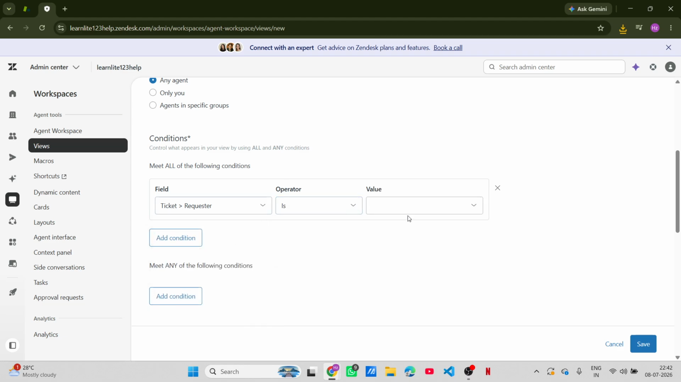Once you have set everything up just how you like it, the final step is to save your new view. Look for the Save button, usually found at the bottom or the side of the page, and click it. Congratulations, your new view is now live. It will appear in your queue dashboard, ready to help streamline your daily workflow.